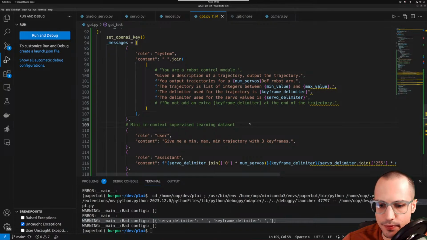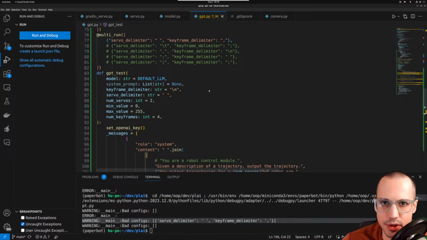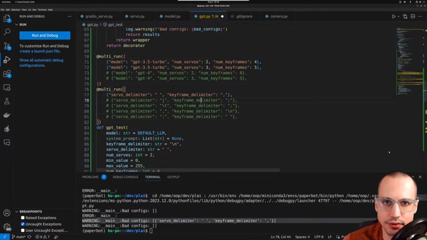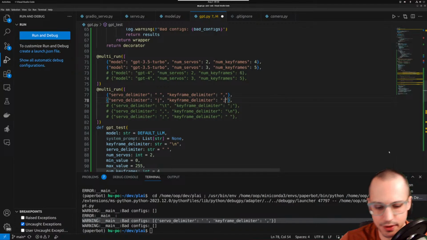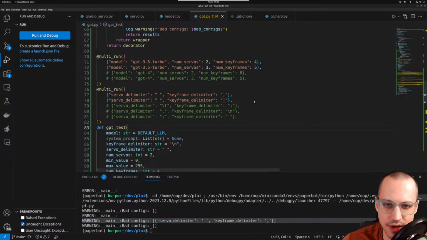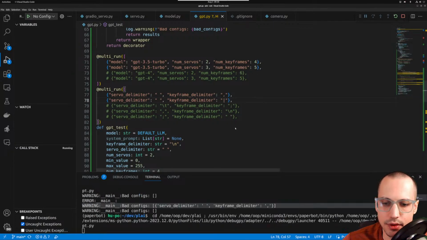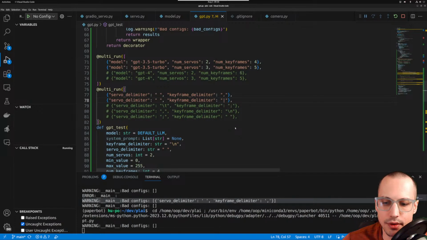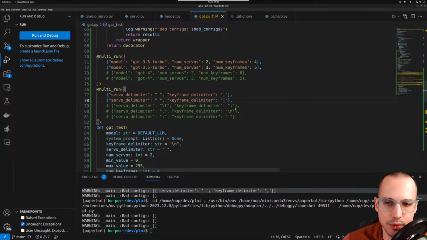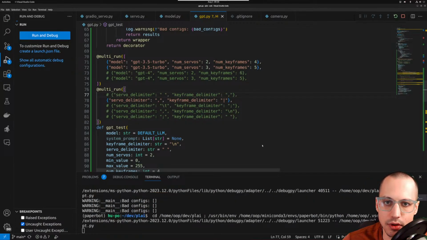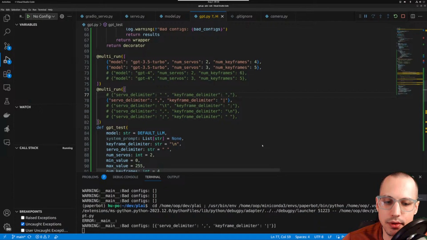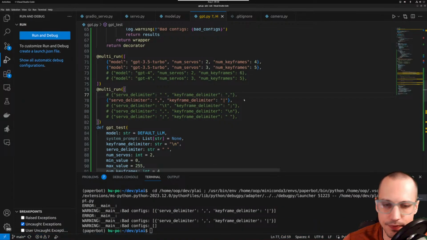Why don't we try this? Let's see if we can get the pipe for the keyframe delimiter, and then the space for the servo delimiter. I kind of want to see if that one works. All right, that works. Nice. What about the comma for the servo and then the pipe for the keyframe? Okay, that does not work. Good to know.